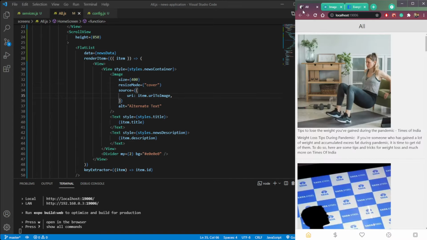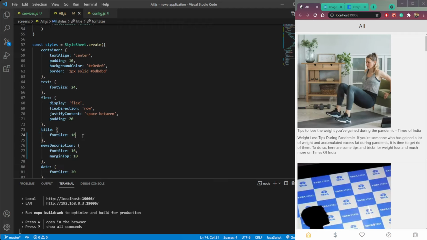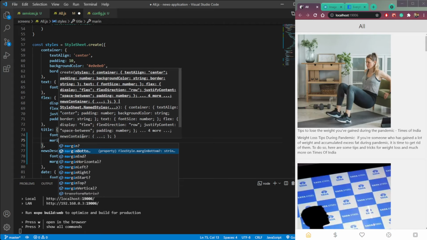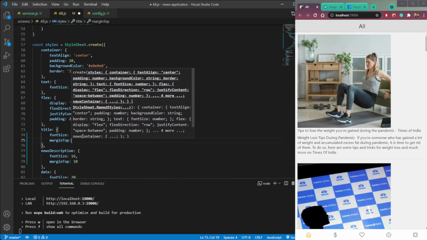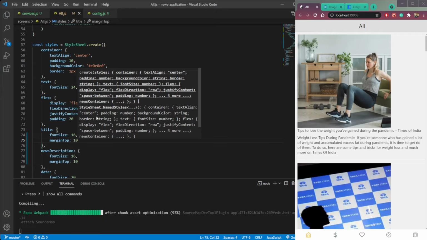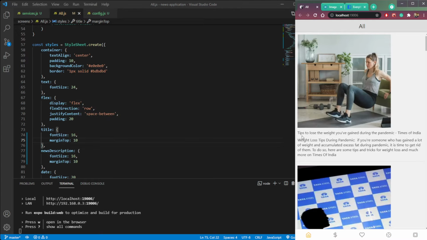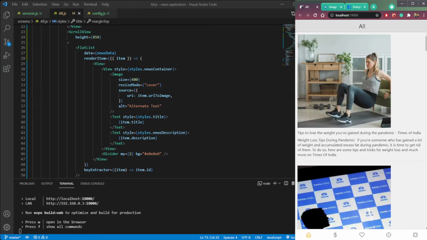Or what we can do is give it a padding and a margin, because you see this title is not padded properly. So in styles of title, we can give it a margin also, margin top of 10. Now you see this image and this text are properly aligned.